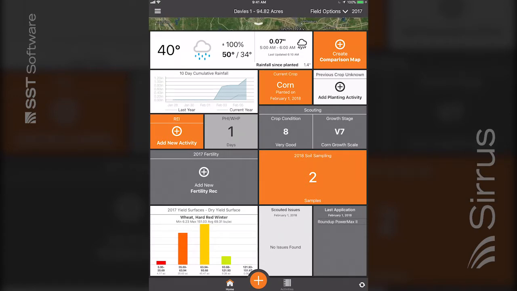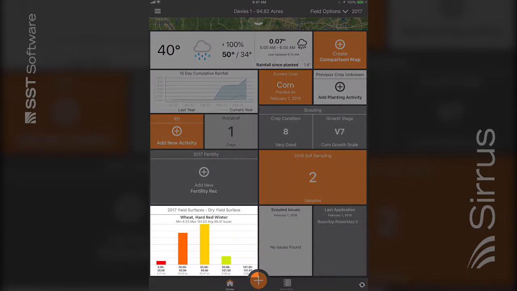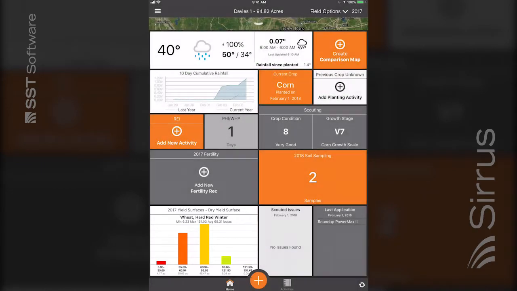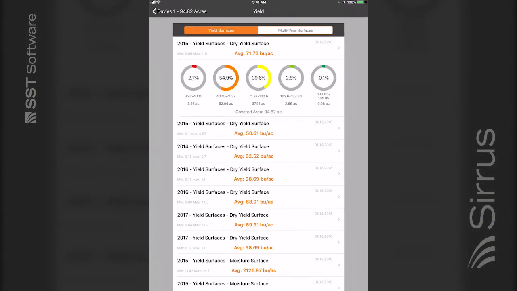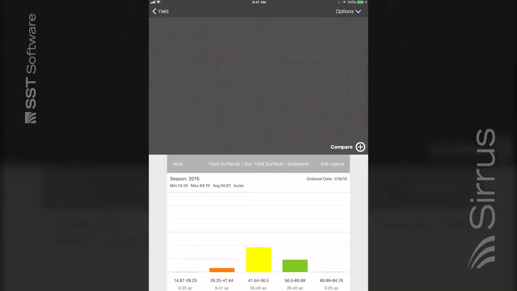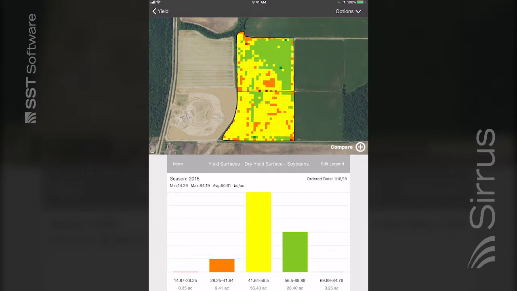At the field level, view your dry yield summary and select the tile to see all of your yield surface analysis. Selecting an individual layer will load it into the view.